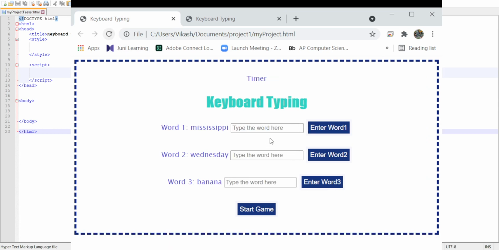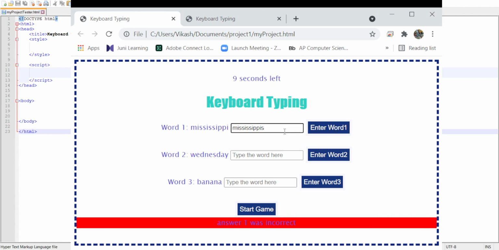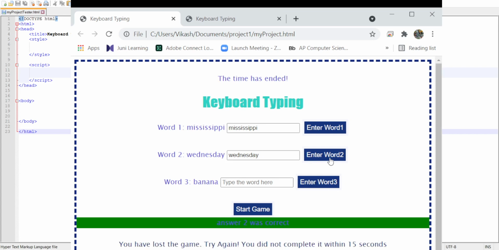I'll give you a demo if you lose the game. Say you misspell Mississippi. Got it correct. You have lost the game. Try again. You did not complete it within 15 seconds. So if you like this game and you want to code it, let's start.